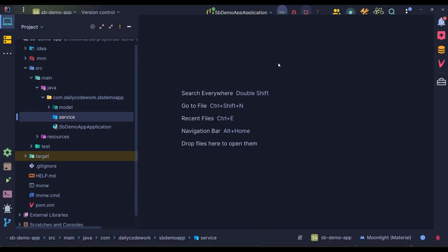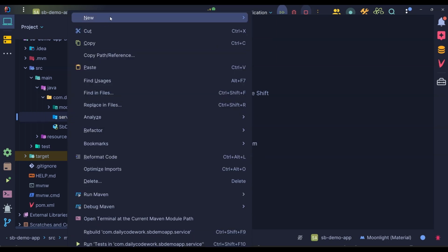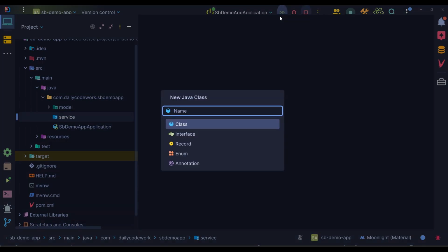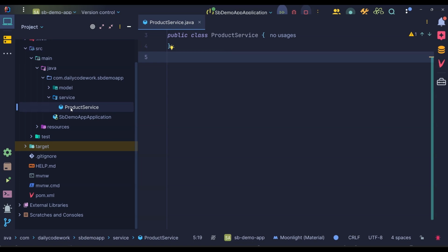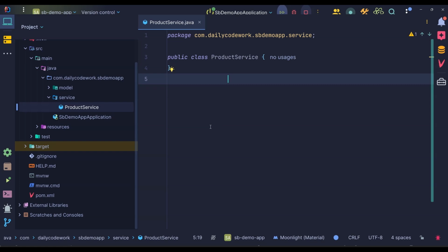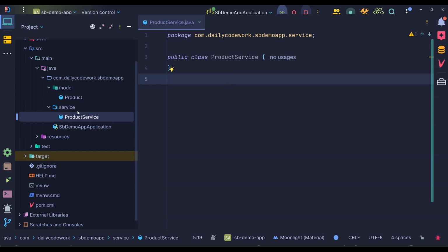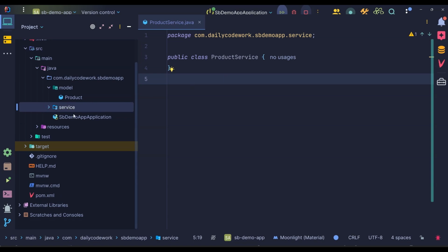Now in this service package, we're going to have a class. We're going to right click here and create a class. We're going to call this class product service right here, and we're going to hit enter. So now what is the job of this product service? This is the class in which we're going to declare all the logic that we are going to use to control this model. All the logic is going to be in here, right? We're going to see how this one works later. Now we have a service class right here. Now we have model, we have service.